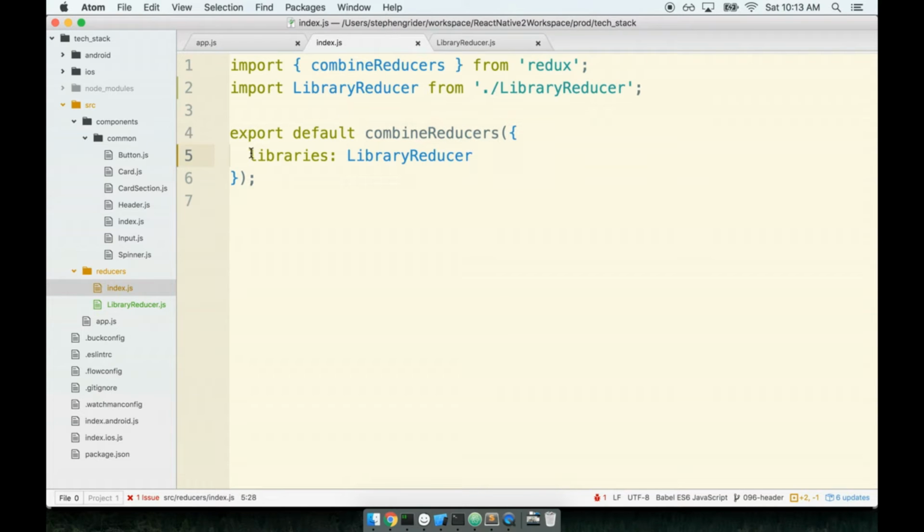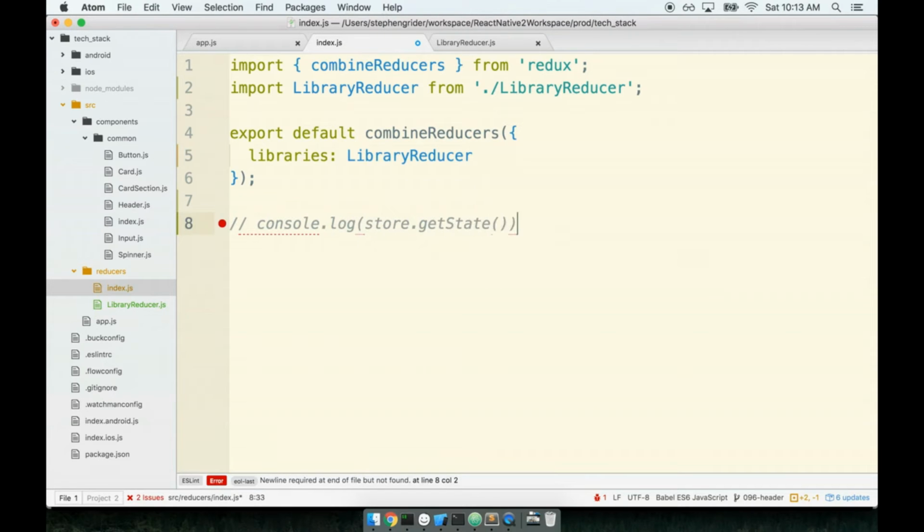So the thing that I really want to point out to you here, and again I will harp on this repeatedly, we now have one reducer called the library reducer. Inside of my combine reducers call, I assigned this reducer to a key called libraries. Super special note, just stare at that word, libraries. Because I assigned the library reducer to this libraries key, if I ever console log my state object, like console log store.getState, which we had done several times previously, I would expect the result to be libraries is an empty array.